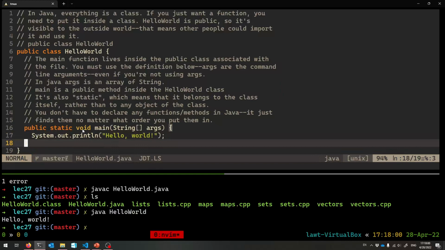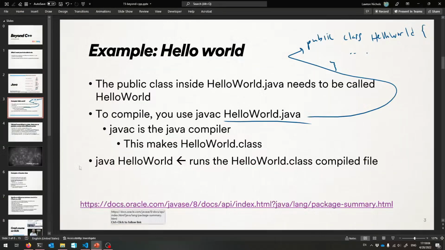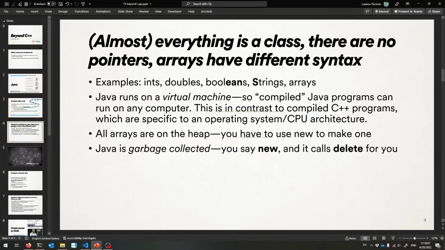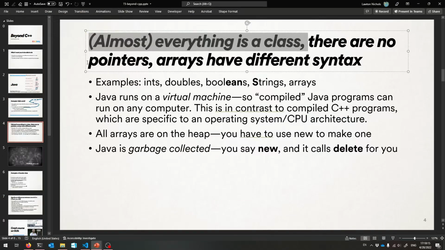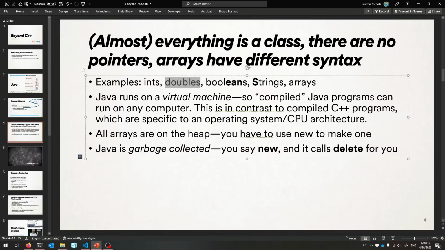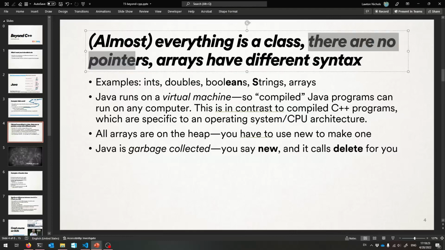Please yell at me if you have any questions, but again, it's new, it's slightly different. And I guess the last thing that I want to show you today is just a little bit more Java, like some slight differences to what we know in C++. But a lot of it's very similar. So the first thing we need to notice is pretty much everything in Java is a class. There are some basic types like ints and doubles, but that's about it. And there are no pointers. That's another interesting thing. And then arrays look a bit different.